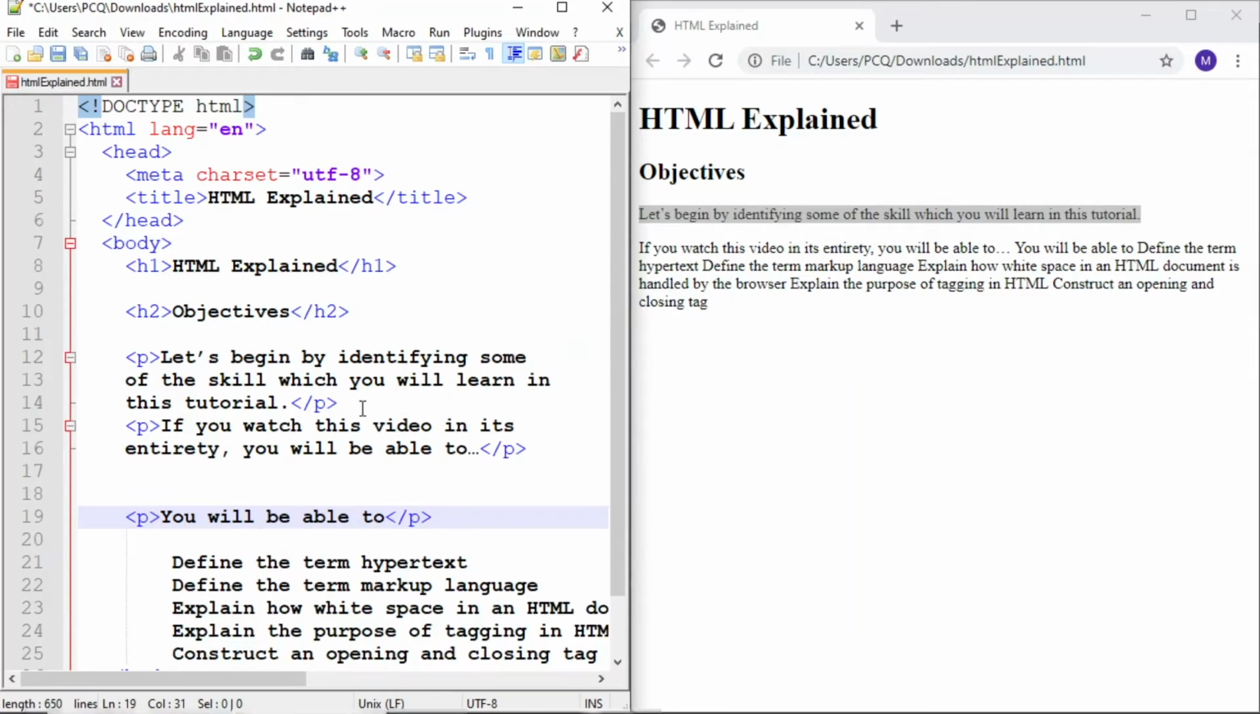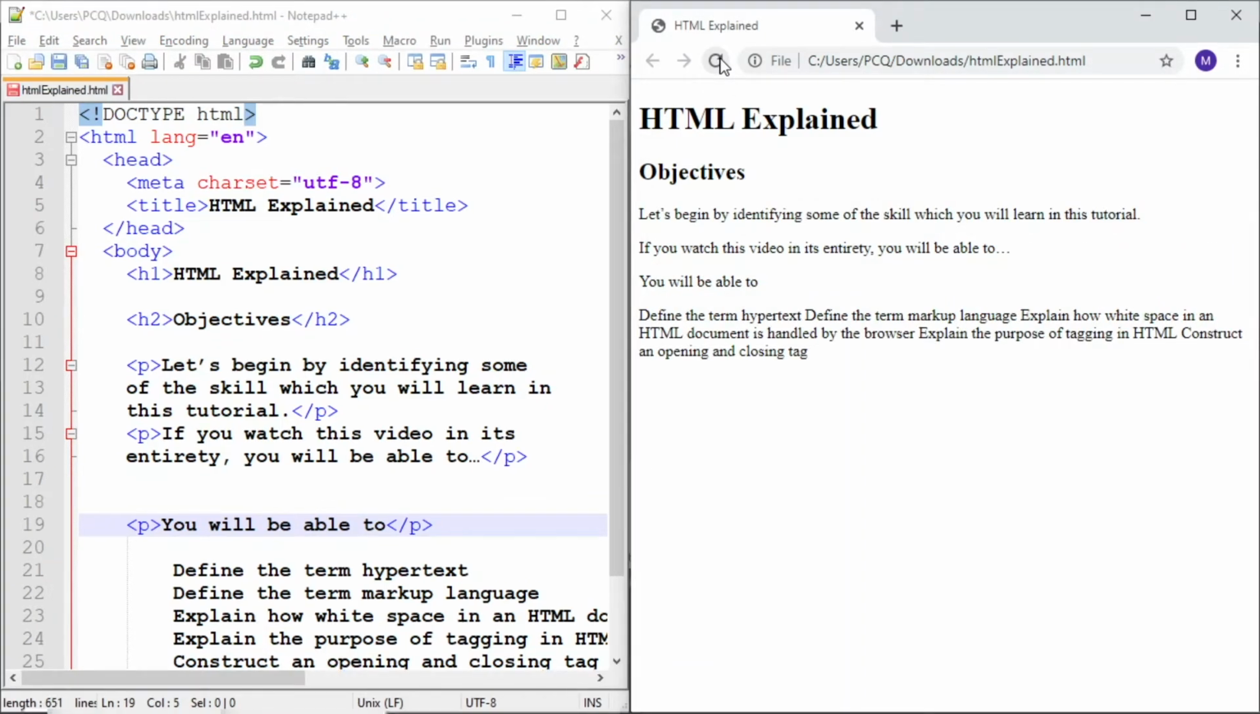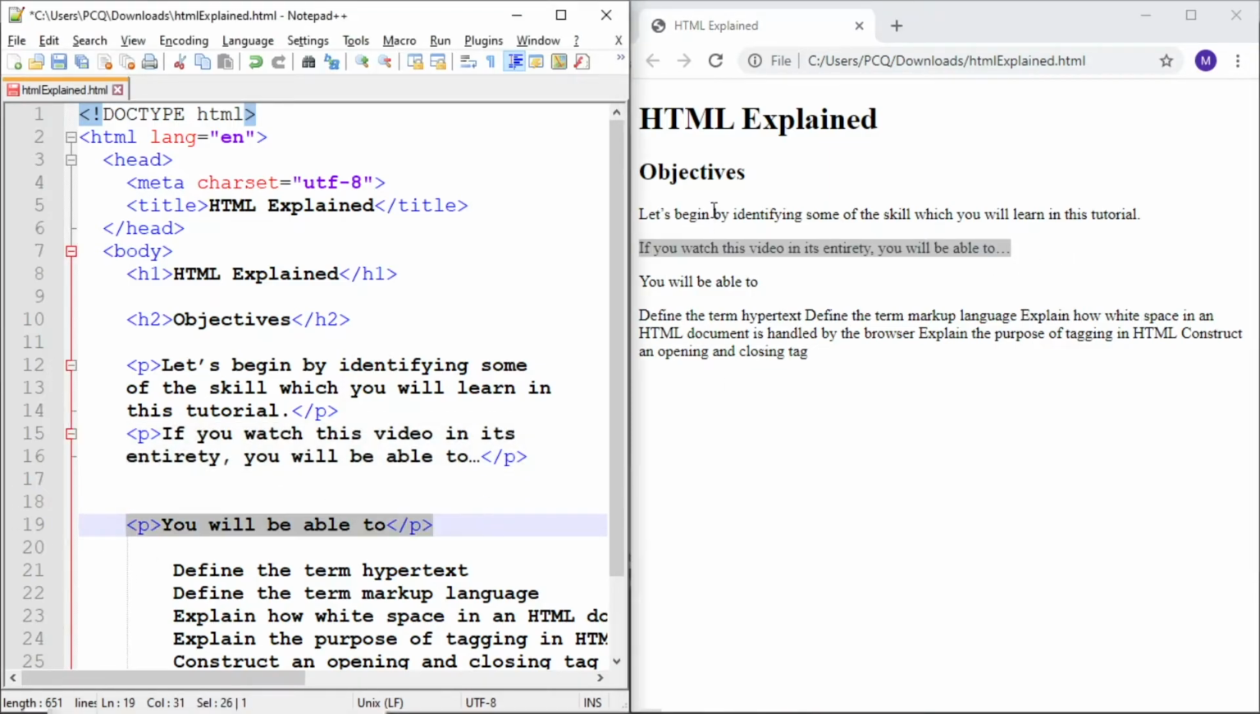I'll save my work and refresh it in the browser again, and you'll notice each of the 2 lines that we've annotated as paragraphs in Notepad++, they appear as such in the browser. This line, if you watch this video in its entirety, you will be able to, now appears as a separate line in the browser. Likewise, you will be able to appears on its own line, formatted as paragraph text in the browser.